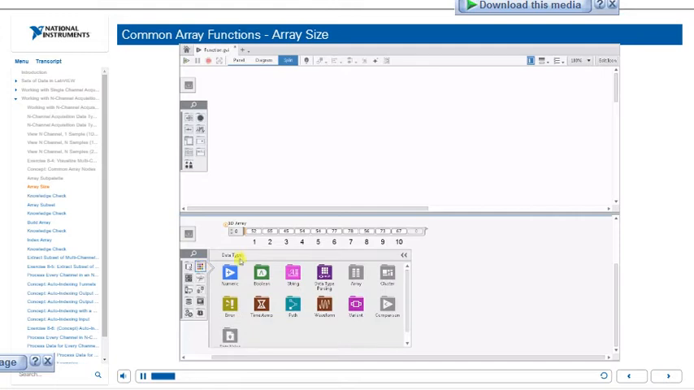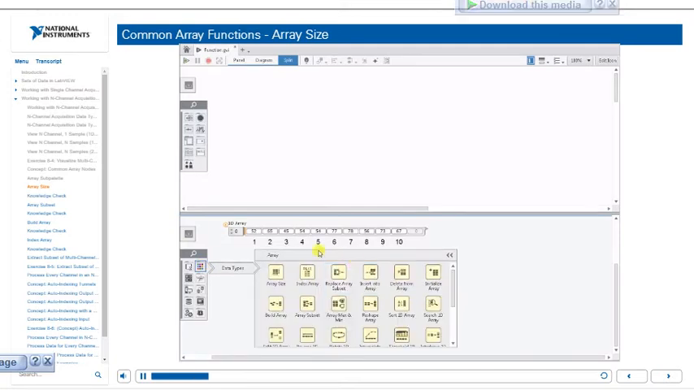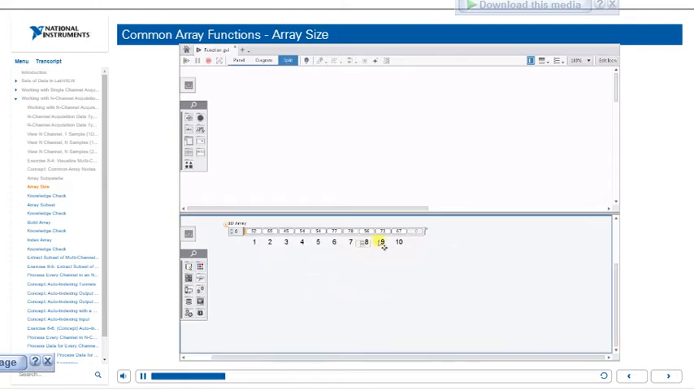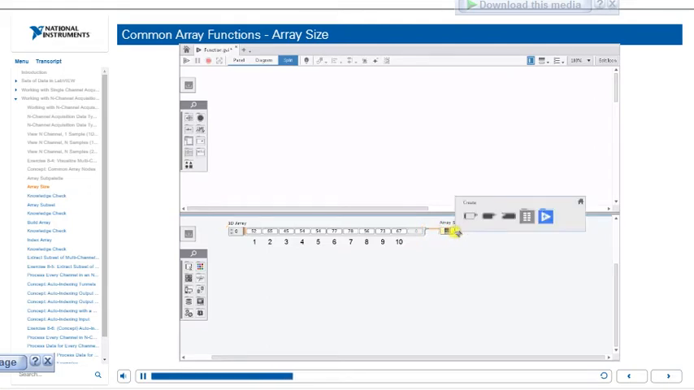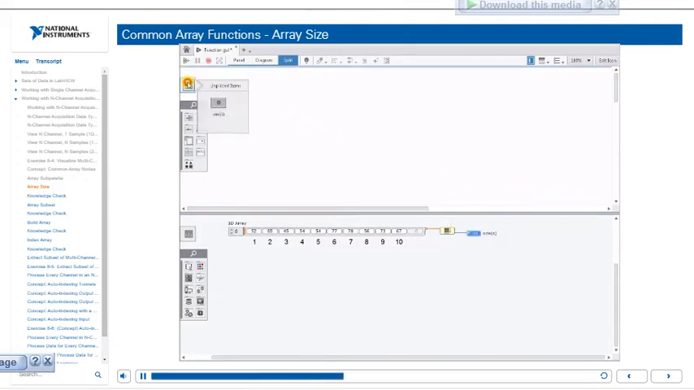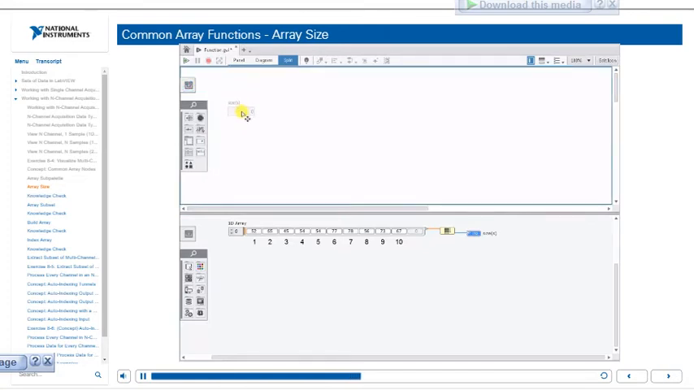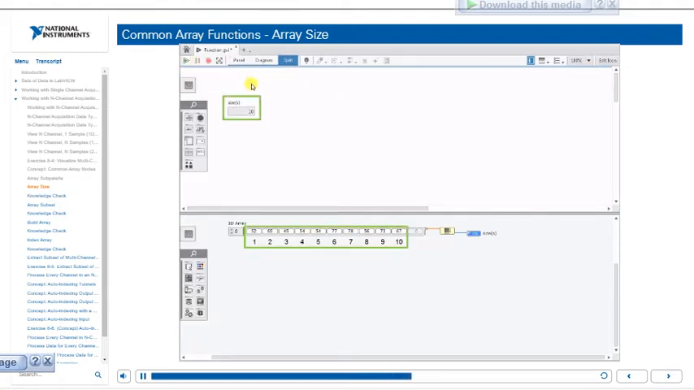The Array Size node returns the number of elements in the array. For example, if you have a one-dimensional array of temperature data and need to know how many samples of data are in the array, you wire the temperature array to the Array Size node. When you run this VI, the indicator shows 10. There are 10 elements in the array.